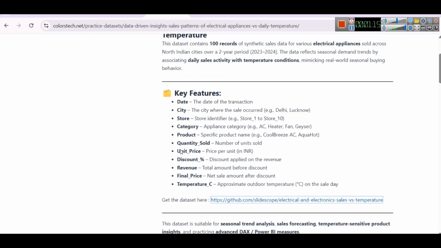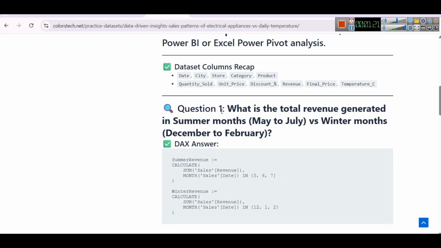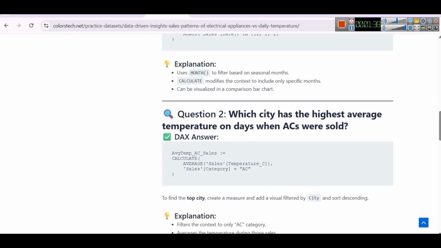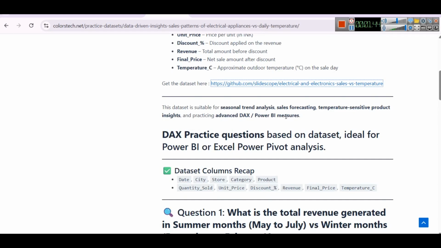Now I have also prepared questions which we will answer on this data set. Questions like what is total revenue generated in summer months versus winter months. The purpose of these questions is to understand when and where and how to use filters, which city has the highest average temperature, and so on. So these are some very basic functions, but these are DAX practice questions that are ideal for Power BI or Excel, Power Pivot, or any type of analysis.